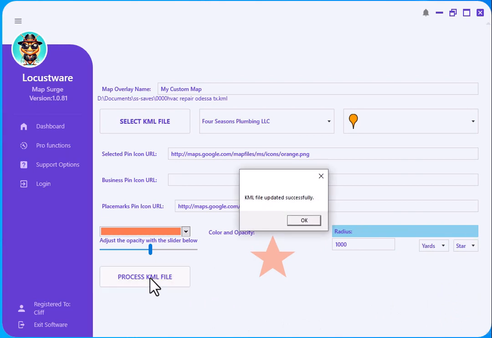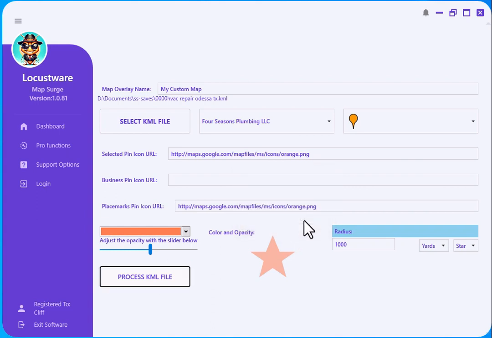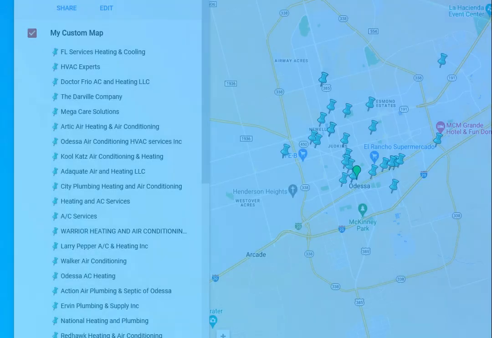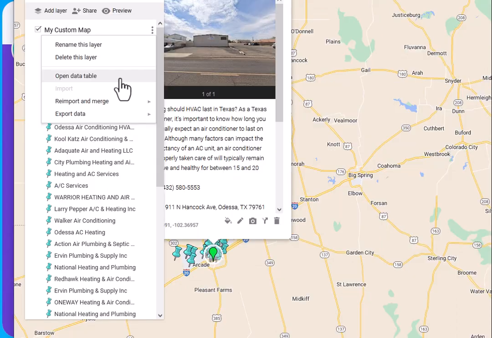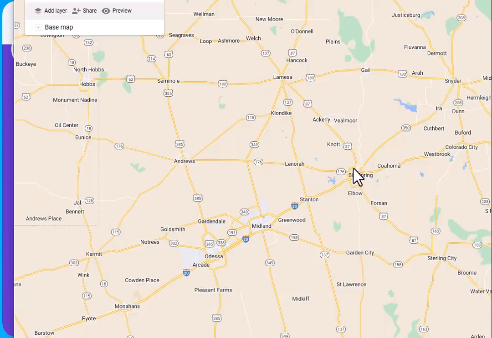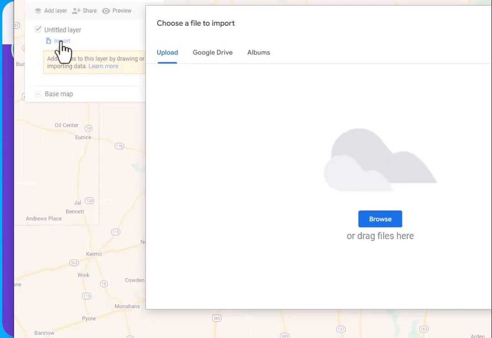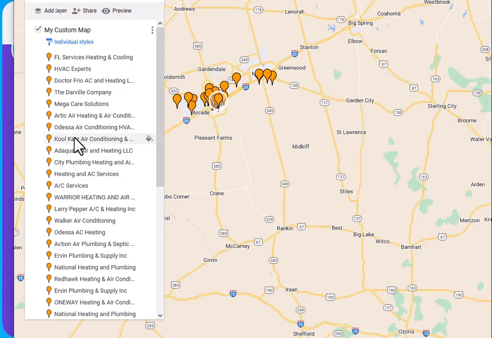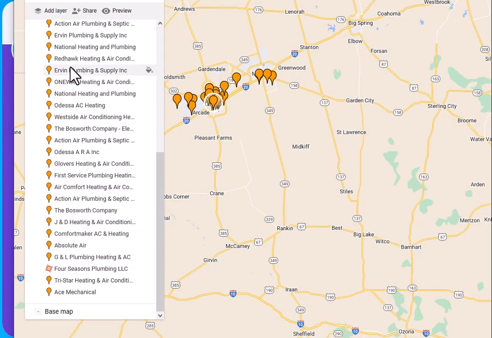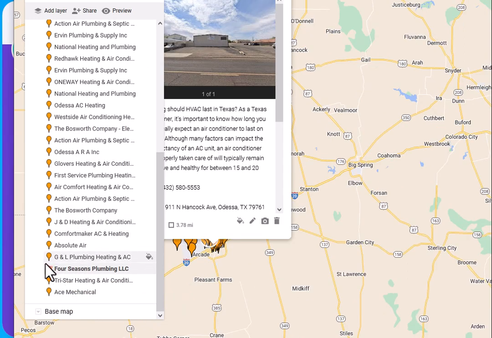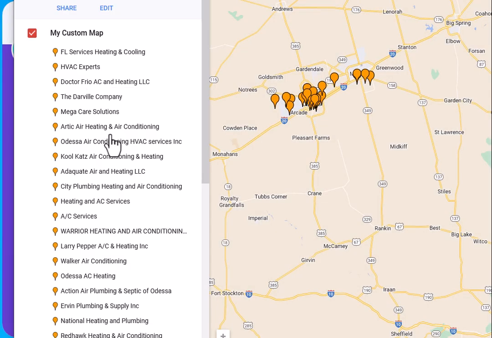So let me go ahead and process it. It says okay, we're good to go. So let me come back over here on my map again. Oh, you see how it changed my map name. I didn't mention that before. So I'm going to go ahead and delete this, because now I want to upload the latest changes that I've made. So now everybody's got the new pin that we set, except us. We've got this one, and like I said, Google just assigns that, and there's nothing you can do about it.